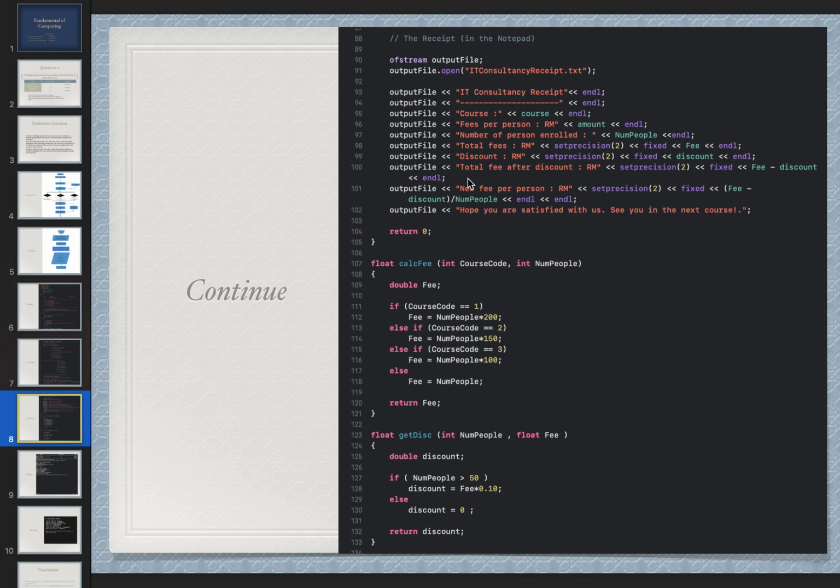This is the output for the receipt. As I mentioned before, we use ofstream. This is the calculation for the fee. The fee equals the number of people times 200 if we choose course code 1. If we choose course code 2, the fee will be number of people times 150, and as well for course code 3.